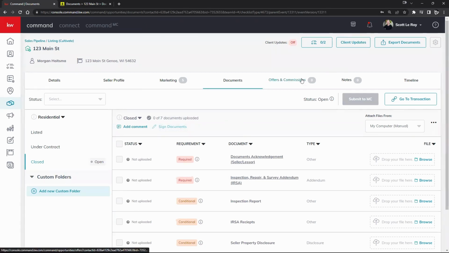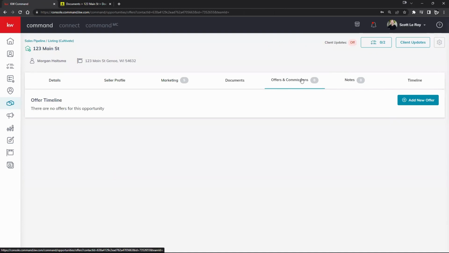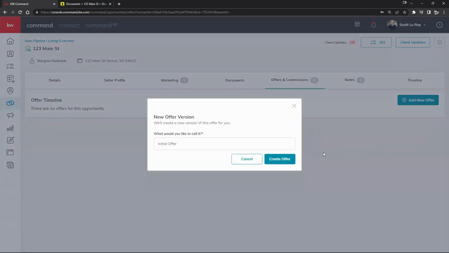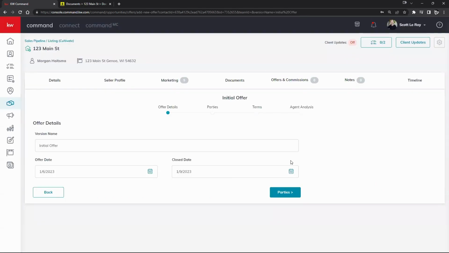Taking a look at our offers and commissions here, we have to actually set up an offer in order to navigate over to our commissions page. First and foremost, we'll go ahead and add an offer by clicking on this Add Offer button on the top right here. We can go ahead and leave this initial offer, but if you have a more descriptive title for this offer, please feel free to enter that. And then this should take you through the offer process.